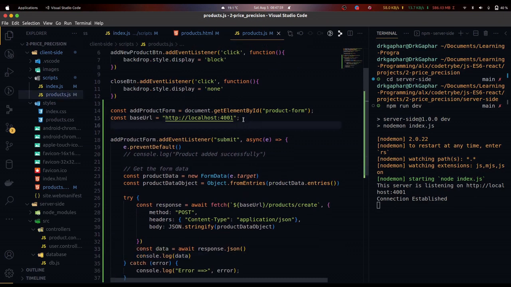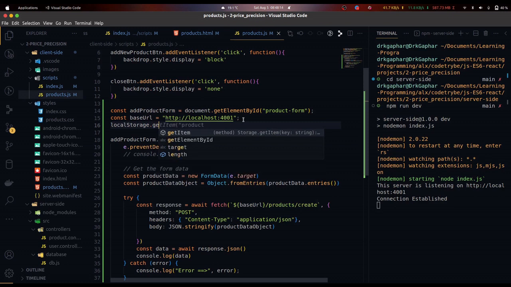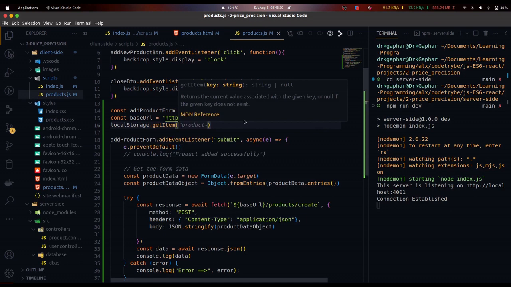Before, I used the set item method from the local storage to save the token as user token. But in this case, I'm going to call the local storage again, but this time I'm going to use get item, because I want to get something from the local storage. The key is the name of what I want to get, which is a string, the user token. I think this was the way I actually saved it, the user token.